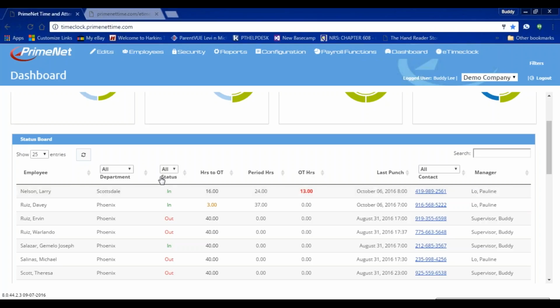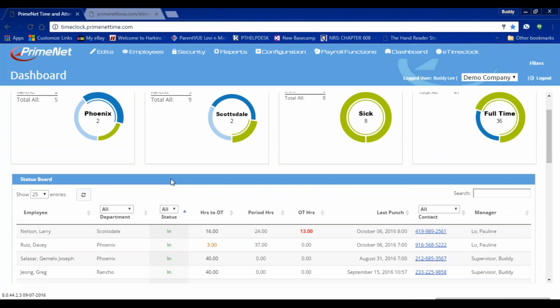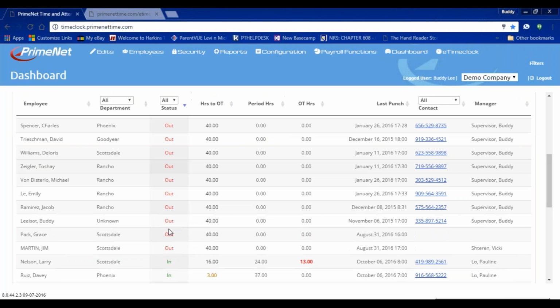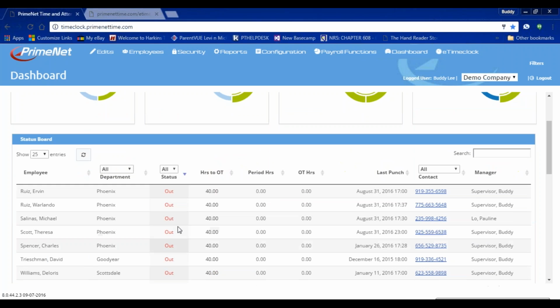I can sort my dashboard based on the status and see everybody that's in first, or only the people that are out first, the number of hours to overtime, period hours, and so forth.